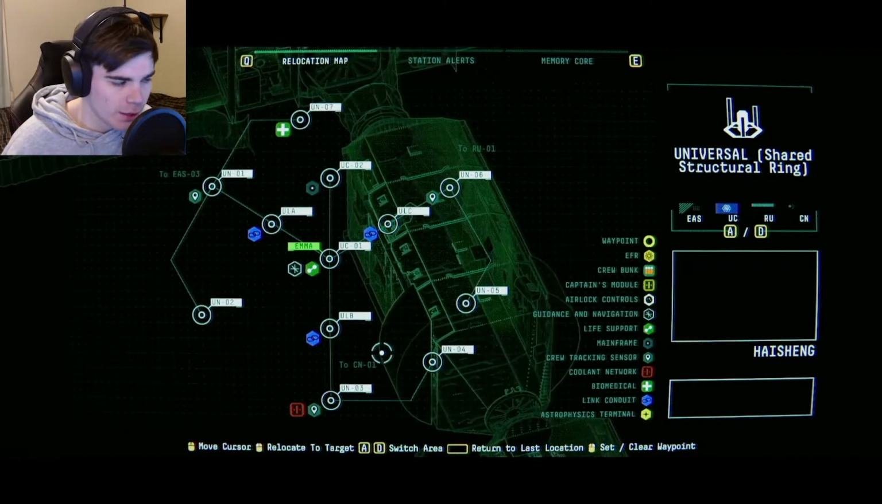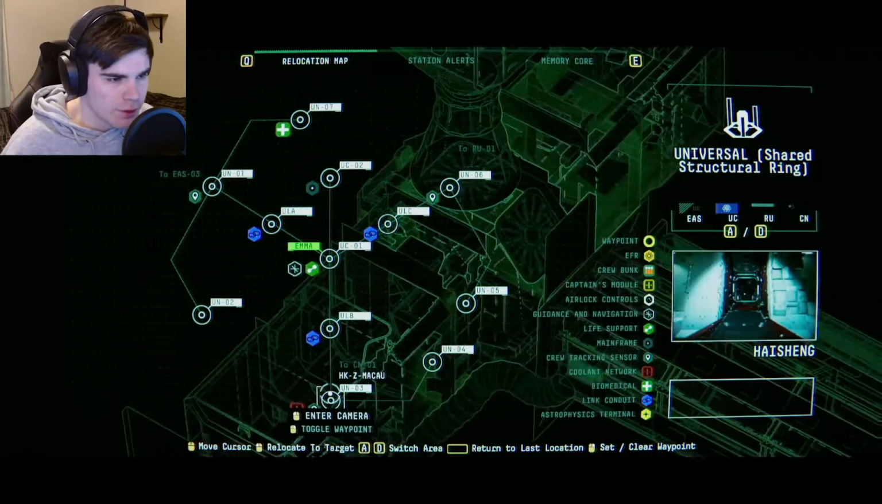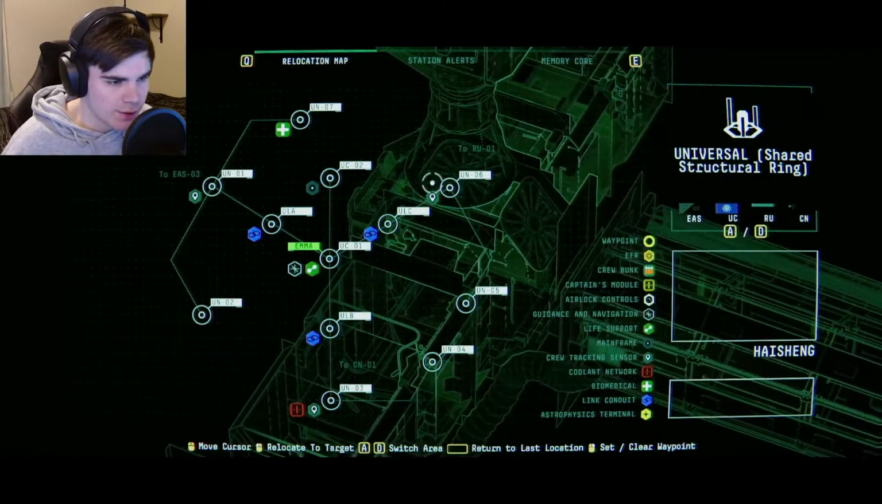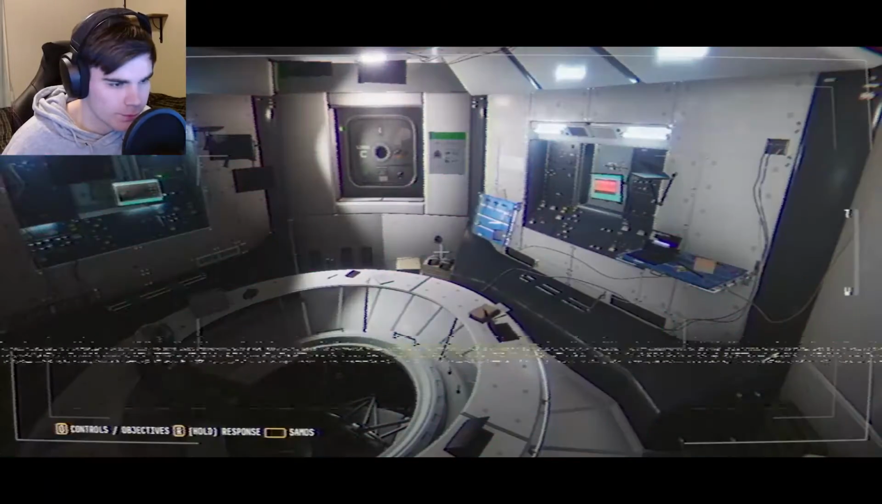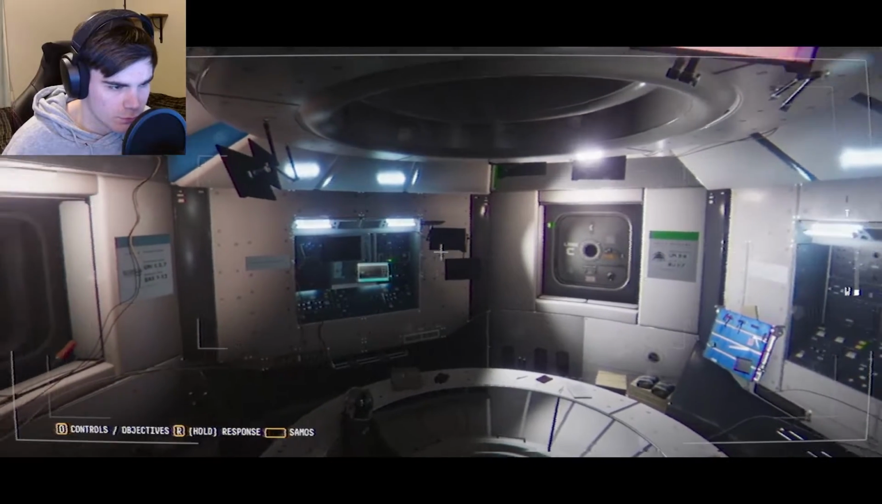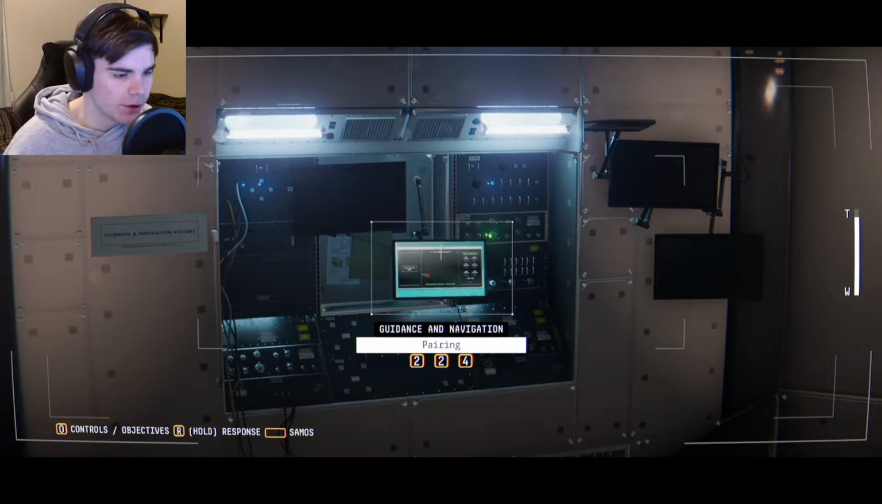What are we doing now? So we're just trying to fix the ship right now. I feel like all this is going to end up being pointless. What was it? 1, 3 and 6? So it's these three things. But what are we actually trying to do here? Crew tracker sensors offline, errors detected 3, locations multiple. I'll go to 1 first. We'll just add everything and then see what we can do, because I have no clue.